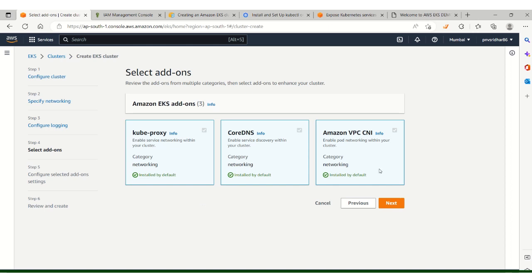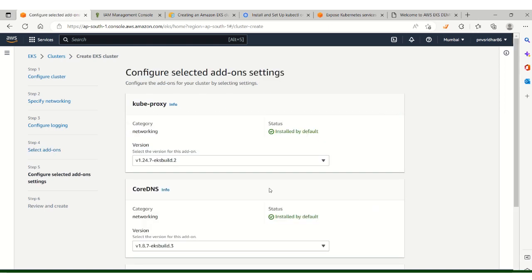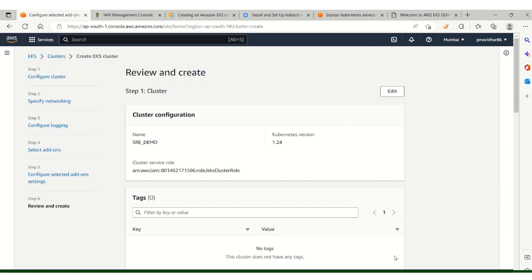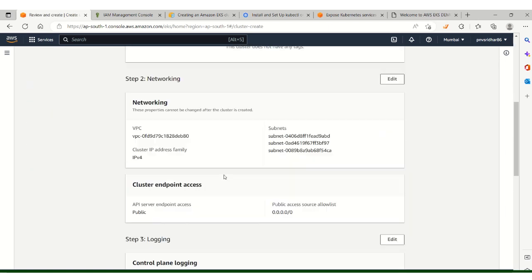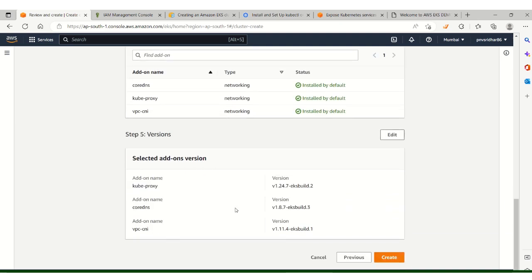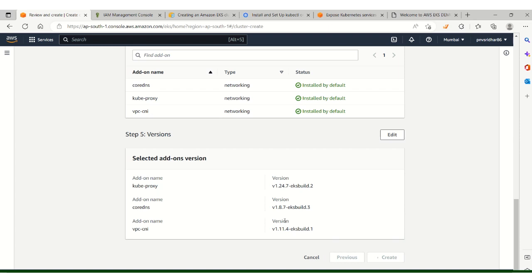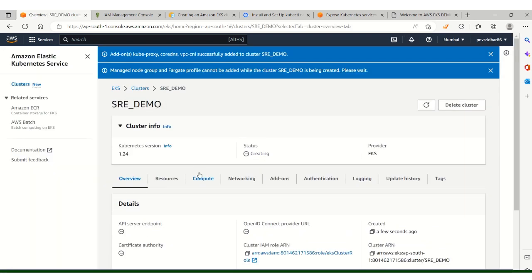Whatever services are required, by default it is done. Nothing here. Again, you have to select next only. So here also go for next. That's it. Whatever is ready for you to deploy. Okay, so your cluster is ready.